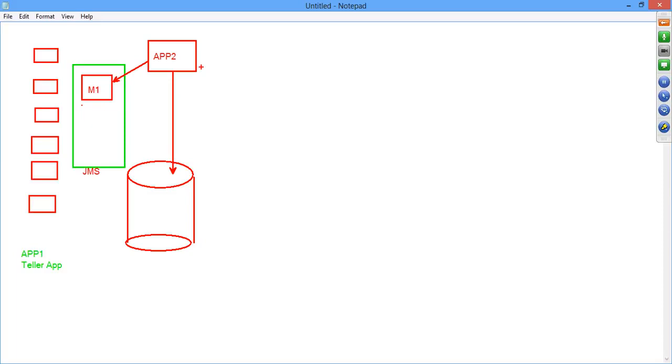Now the alert message again has to be sent out as an alert. Alright, so before we go in there, let's see here. Teller application generated message 1, put into the JMS, app2 picked up.